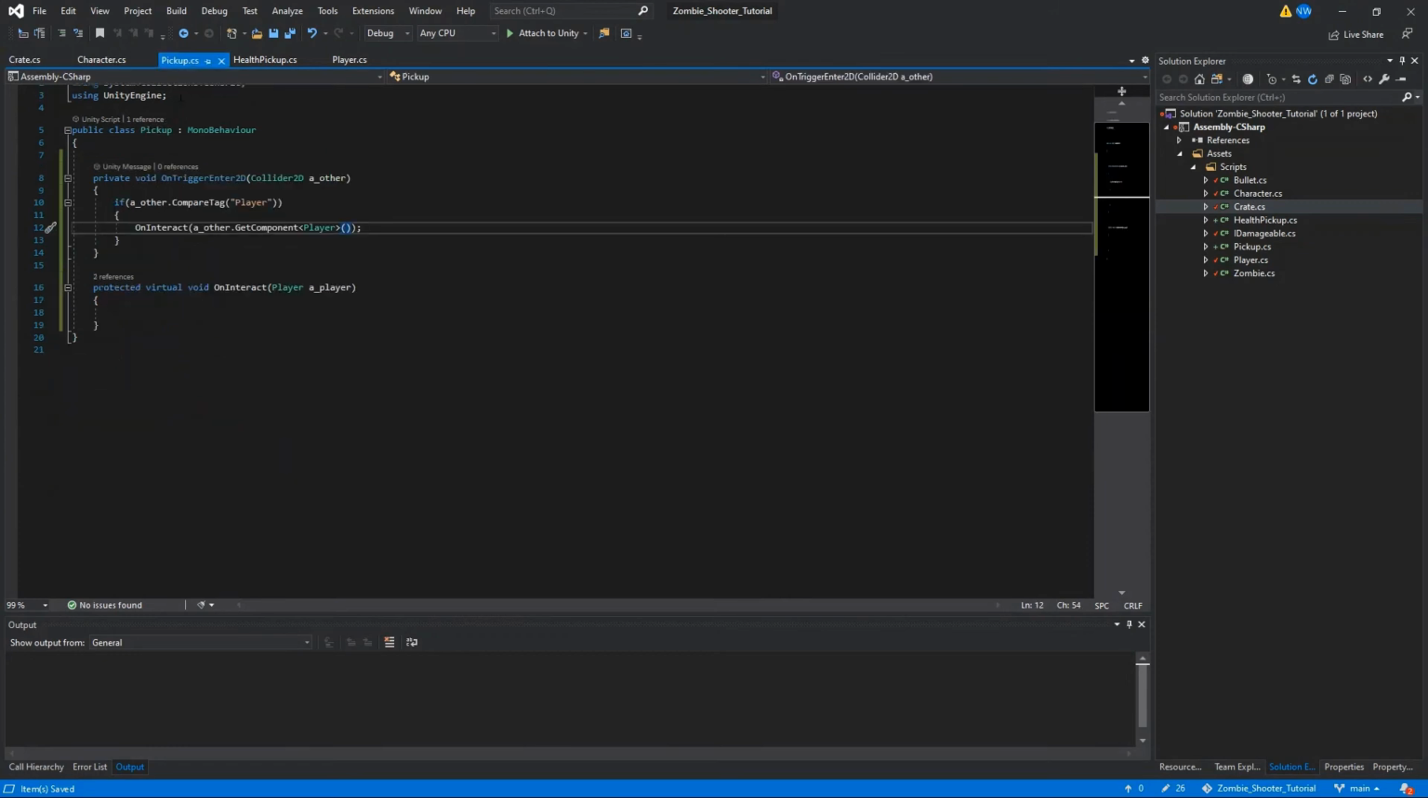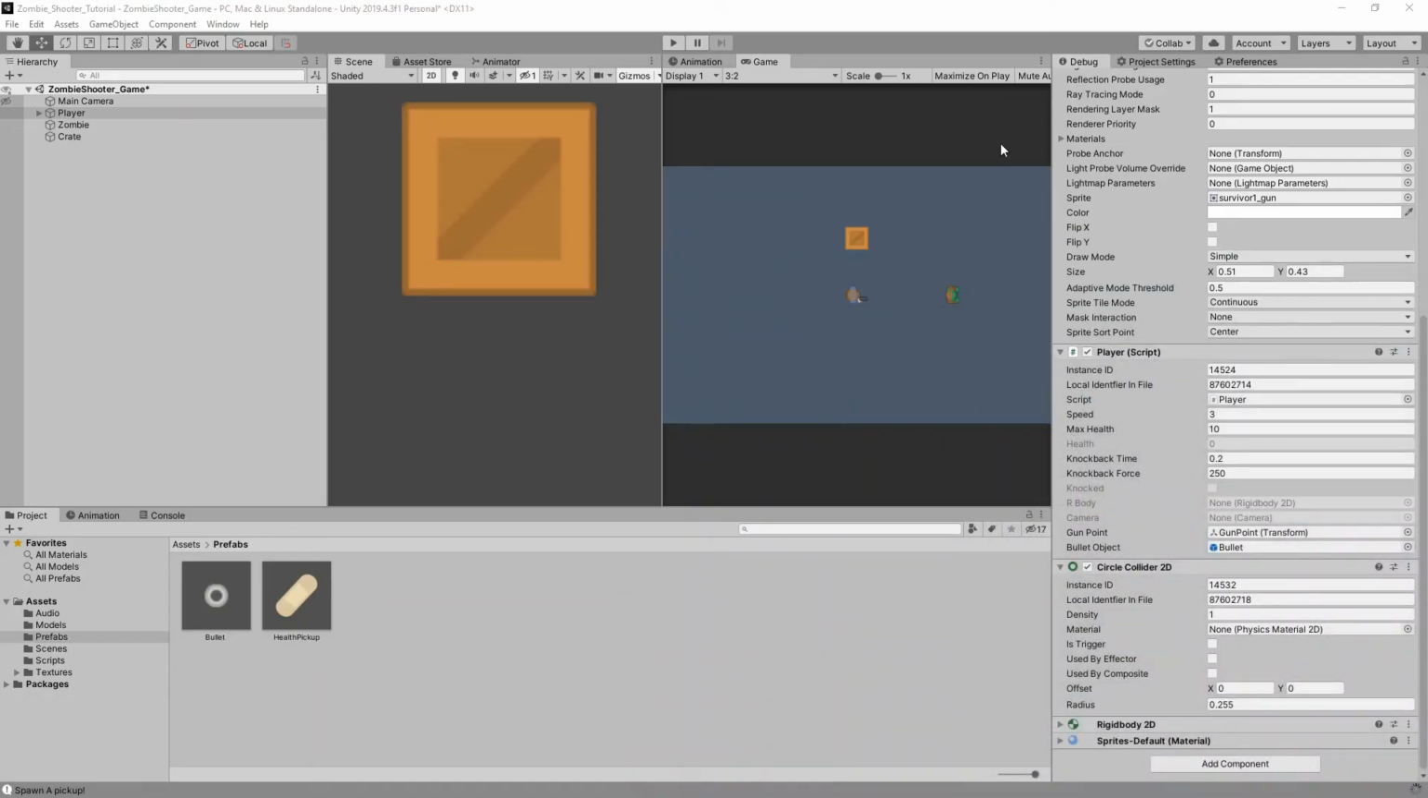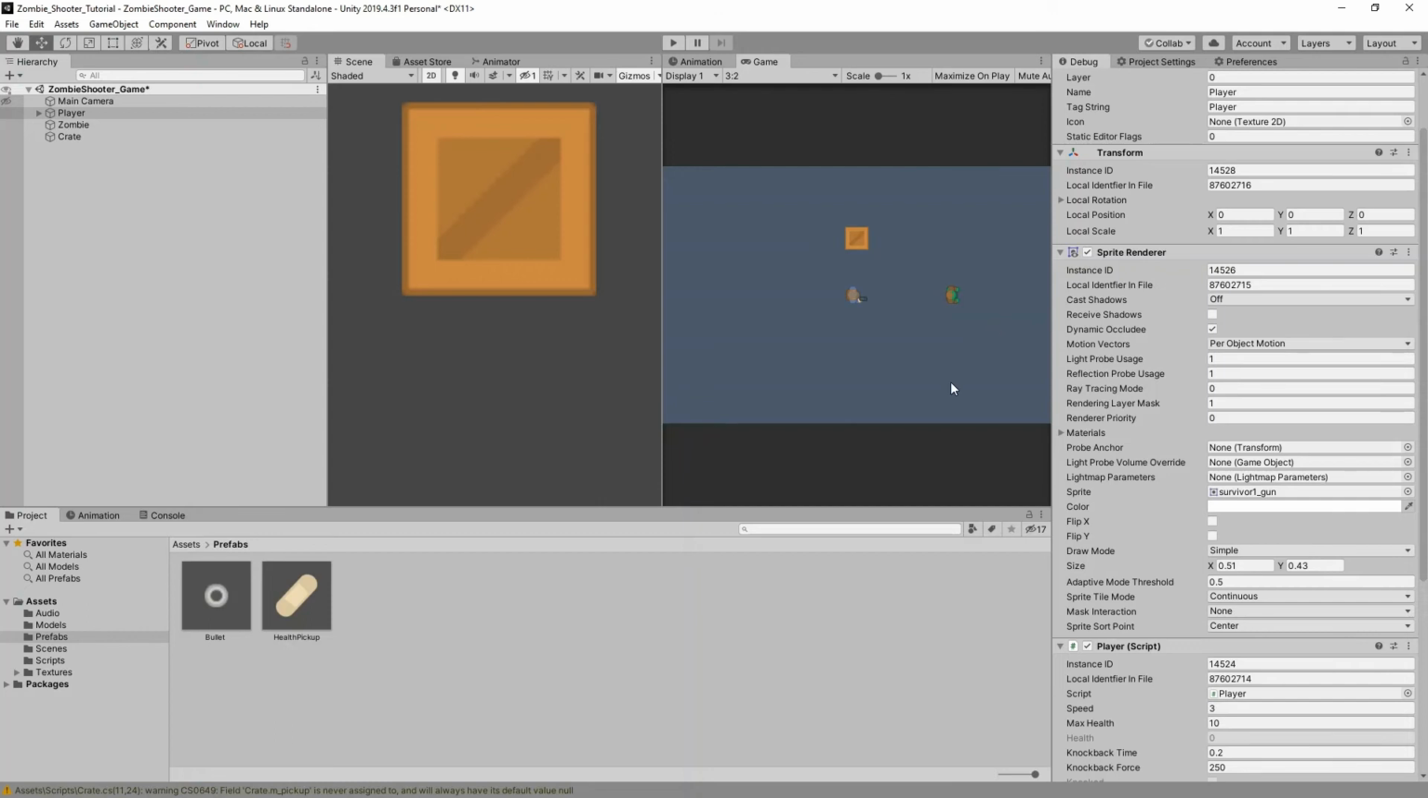Cool. So there's one thing we have to do. We have to go to the pickup, and yeah, we can do it here. We have to destroy the game object, of course, because we don't want to pick up this health object like 12 times. So by doing that, it should get destroyed at the end.